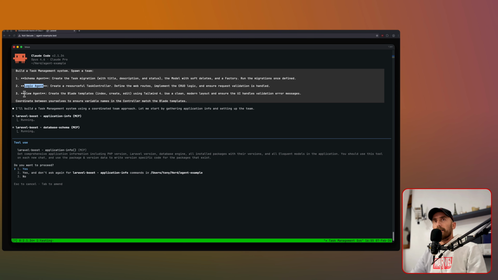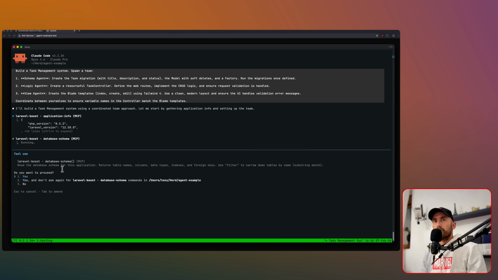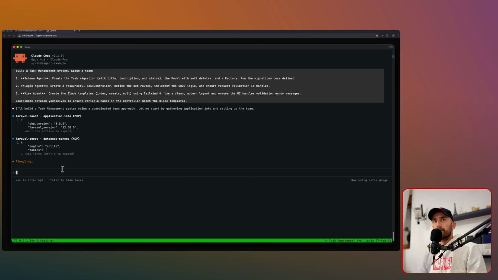And then the view agent, which is the third agent, will create the blade templates: index, create, edit, use a clean modern layout, and ensure the UI handles validation error messages. And yes, I'm going to read this again because I like this: coordinate between yourselves to ensure variable names in the controller match the blade templates. Okay, I'm going to come here and say true. Okay, accept here.